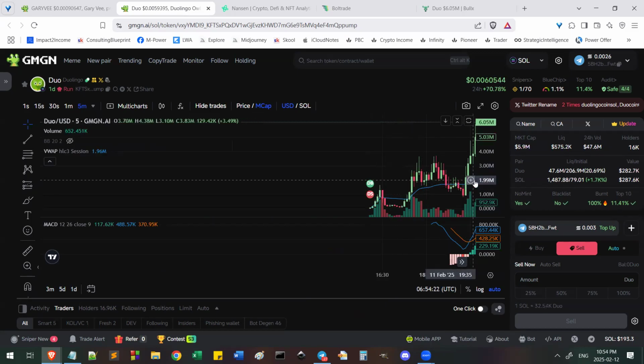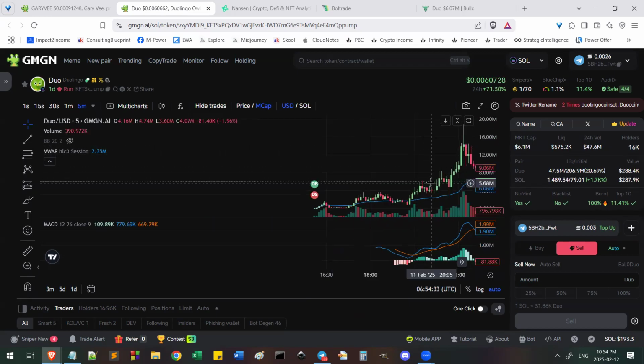Like, we've got to look at the market cap. I like using it with market cap rather than price, because people take profits at certain levels, right? 1 million market cap, 5, and so on, and 10, and 20.